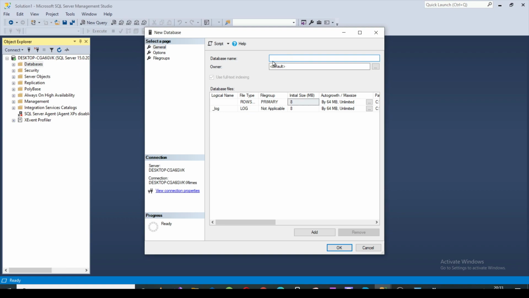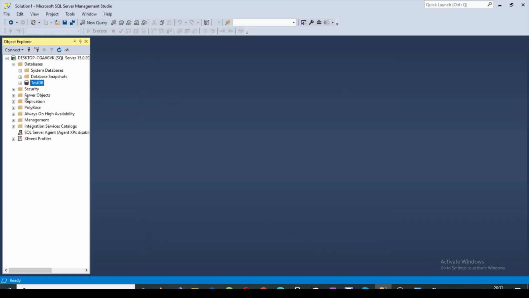Here we need to specify name of database and click OK button. Now you can see that we have new created database with the name testDB. After created database, I'm going to show you how to create a new table in existing database.